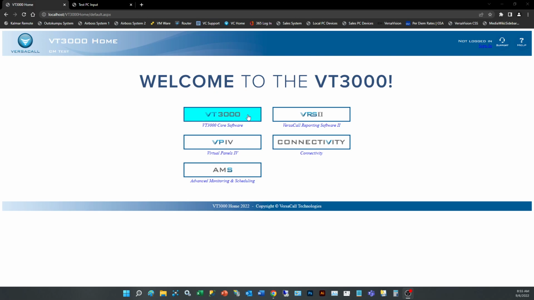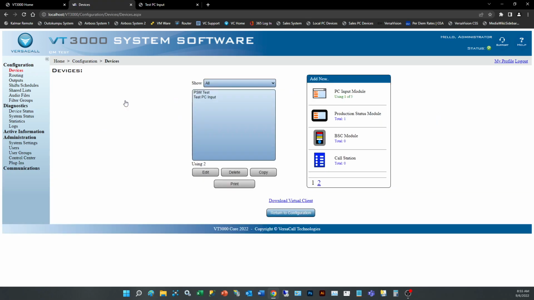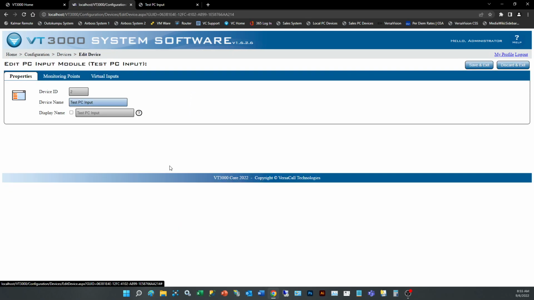So from our home screen here, we're going to select core software. We want to go to devices here under configuration, so we can select this over here, or we can use our icons, configuration devices. Essentially, you're going to find your PC input module. If you already have one exists, I have a test one set up here. The other way you can do this is go to your PC input module here and hit add new. So I'm going to select this, going to hit edit.